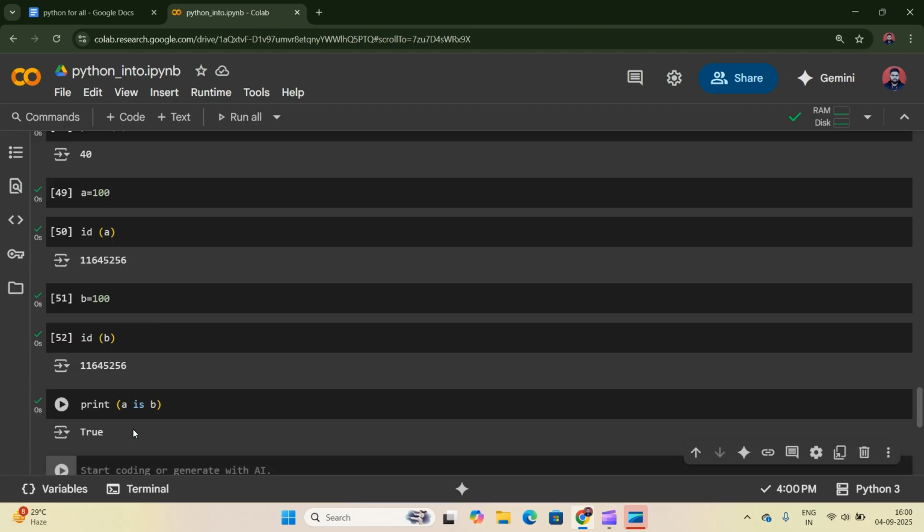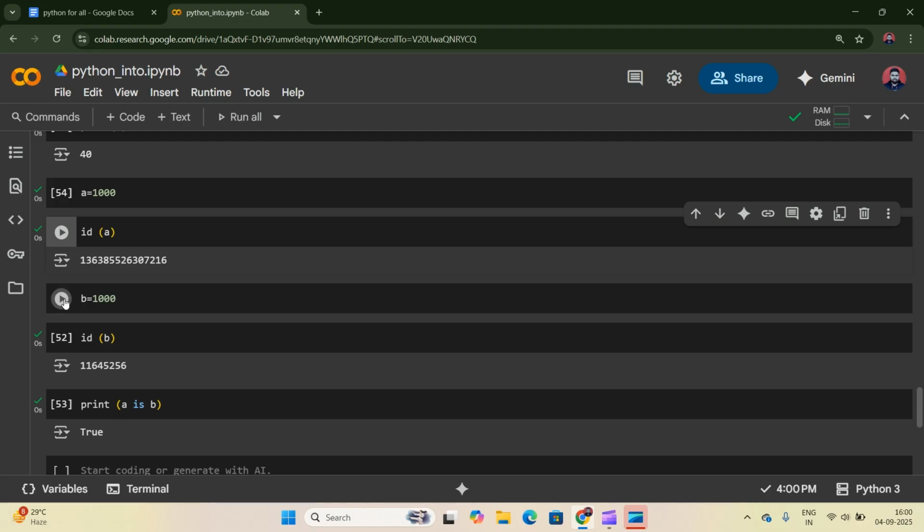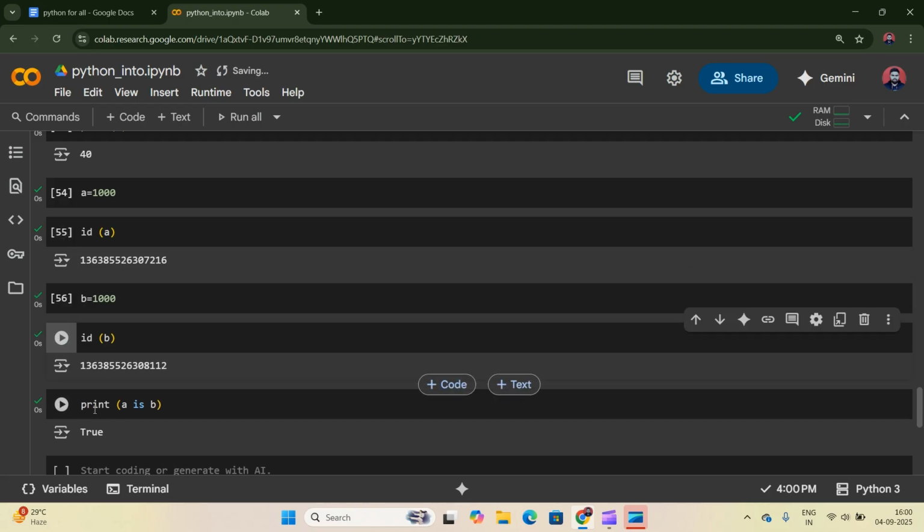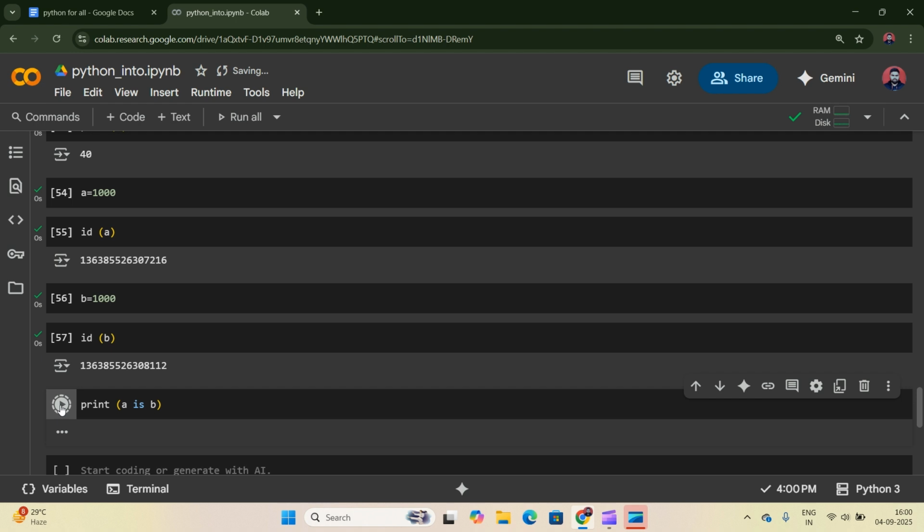Because both the reference variable a and reference variable b are pointing to the same object, which is this 100. But if you specify 1000 here and 1000 here, and you run the block, you will see the address changes, and you will here get false. So why this behavior? On 100 it is showing they are pointing to the same object, and on 1000 it is not.